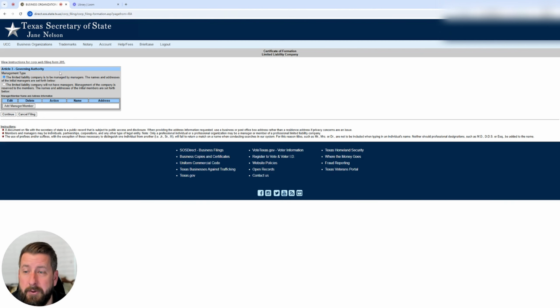And then for this section, you can select if you want it to be managed by managers or managed by members. Let's do members. So it's going to be essentially managed by you. So you're just going to add manager member here, add all your information, and then go to the next page. Like I said, lots of your name and lots of your address. So we'll do that, and then we'll go to the next page.